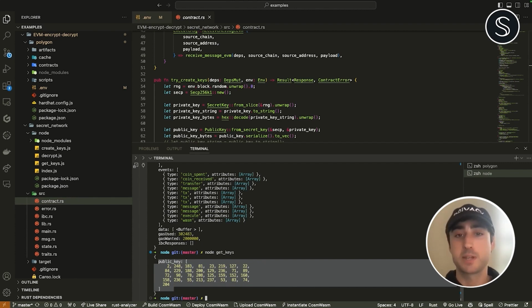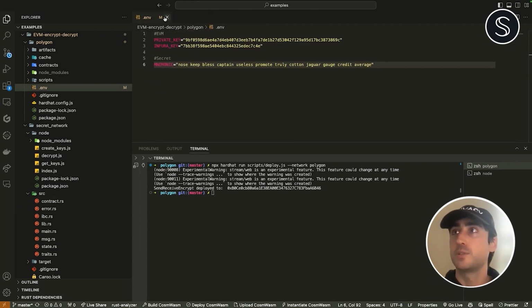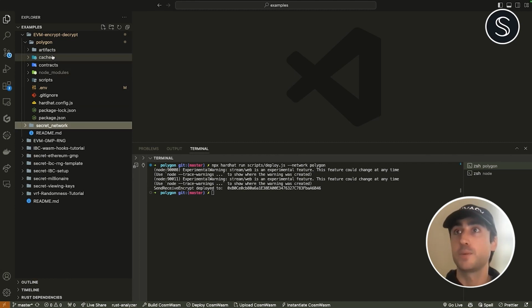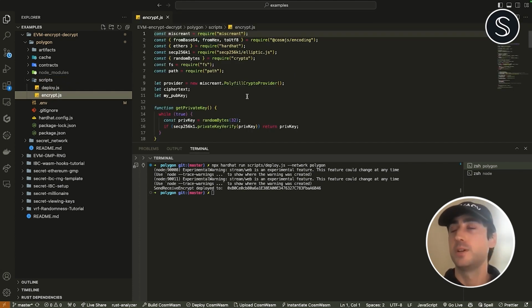Now let's use this public key to encrypt a message in our Polygon smart contract. Now we're going to go back to the Polygon window in our terminal. And we're going to open up this Encrypt.js file. Let me close the secret network folder. We're going to check out our scripts. So we already ran deploy. Now we're going to run encrypt.